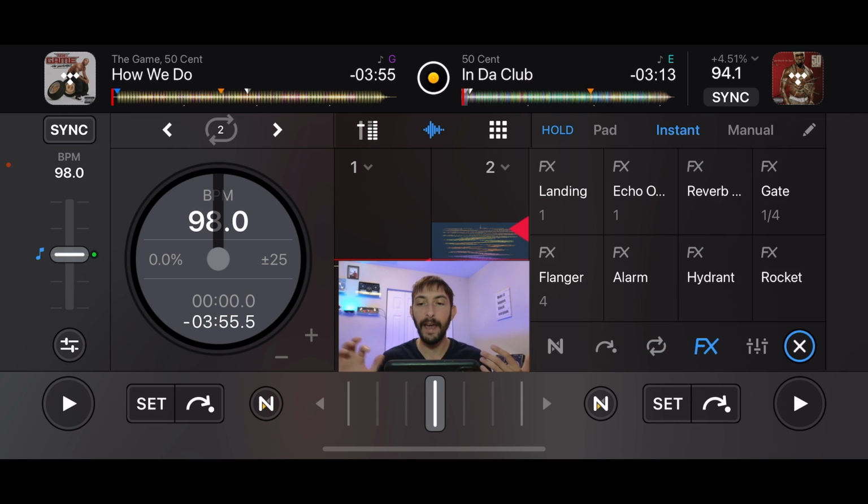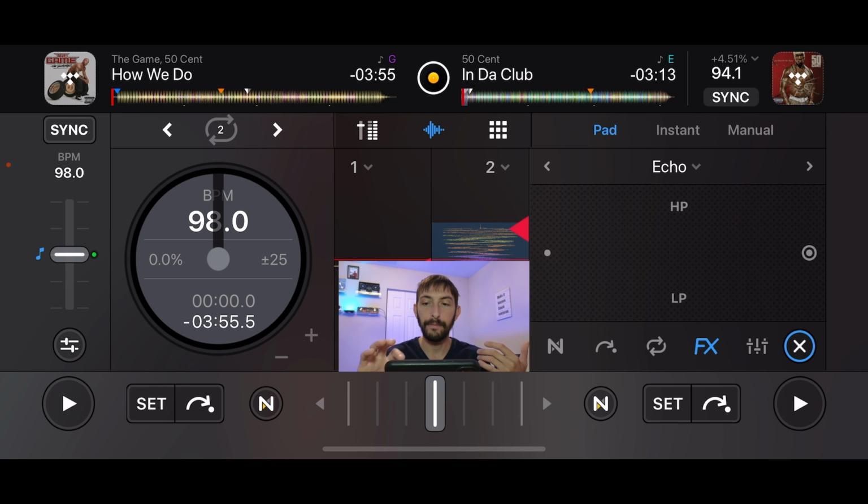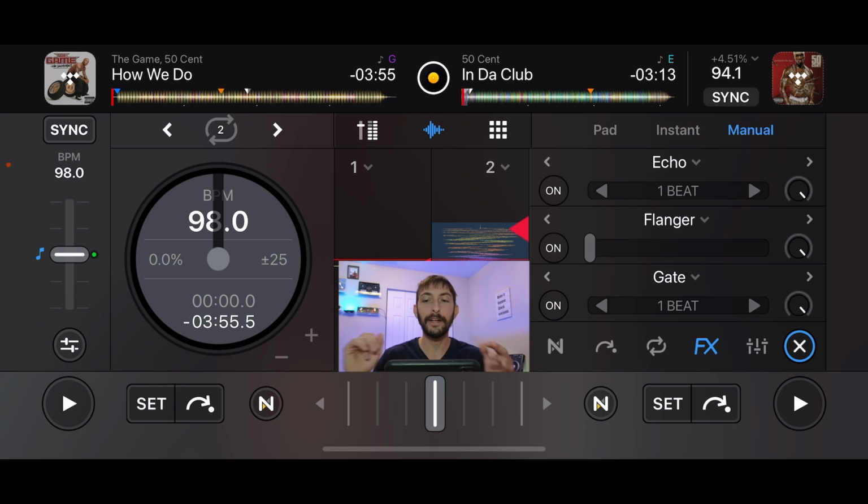And then we have effects. So we have the manual effects, which I recommend you using. We have flanger, echo. These are really good. Echo is great to do a really easy transition.